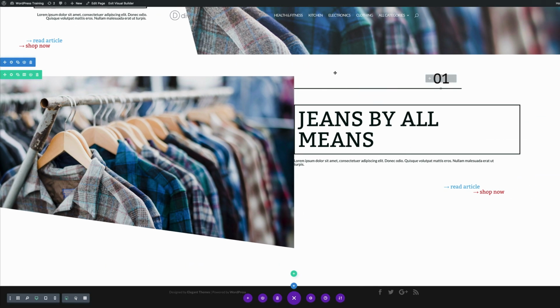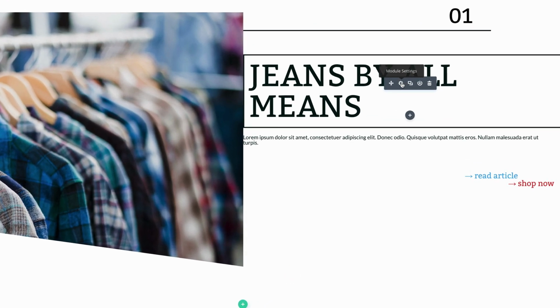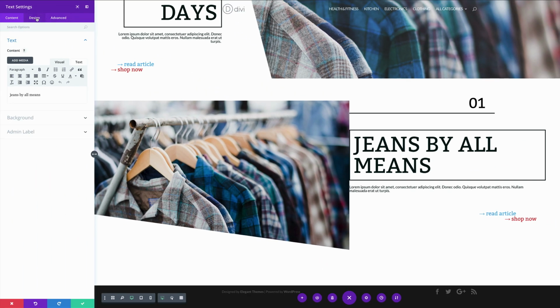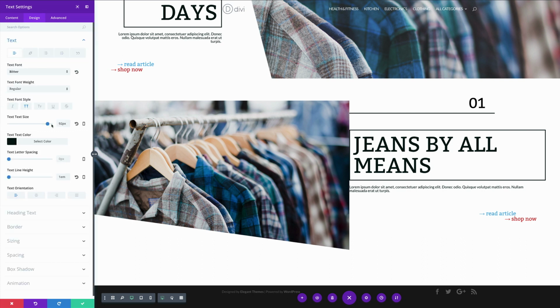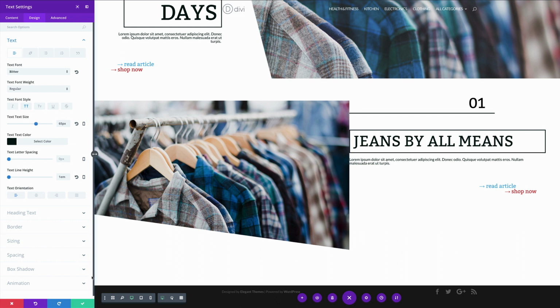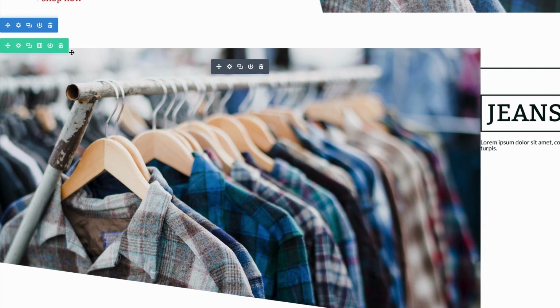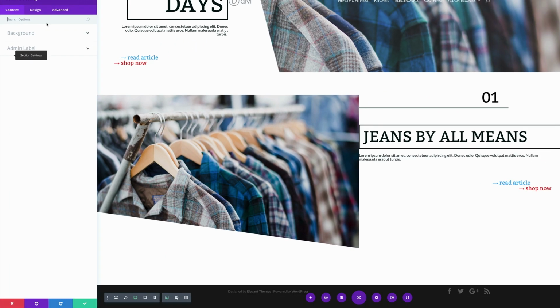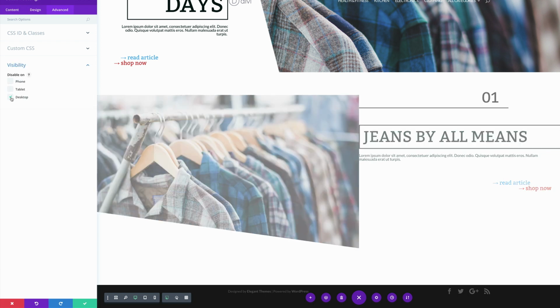Right, so when I scroll down, we can see that this is all the information that I've just added. I'm going to come in here and just adjust my size. I'm going to click on my module settings, click on design, text, and instead of 92, we're going to reduce this to 65, like that. I'm going to save for now. And then finally, I'm going to come over here to my section settings, click on advanced. And this time we need to hide this for the desktop. So I'm going to click on desktop. This is only going to show on my phone and tablet. So I'm going to save this for now.